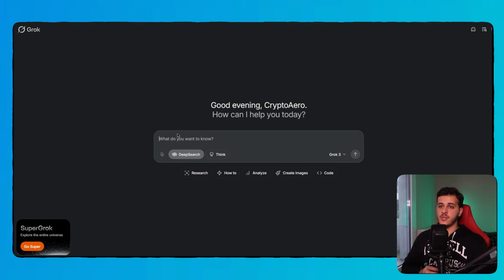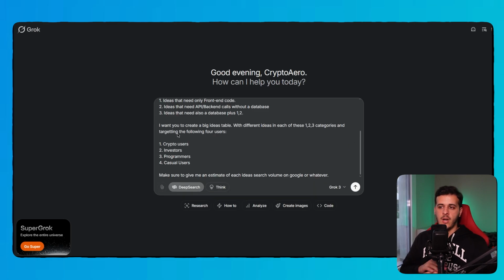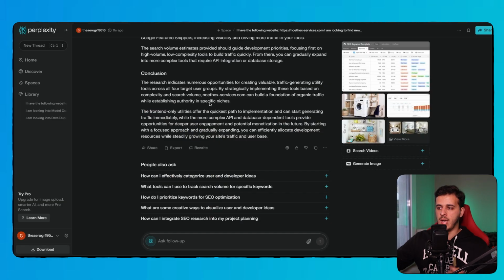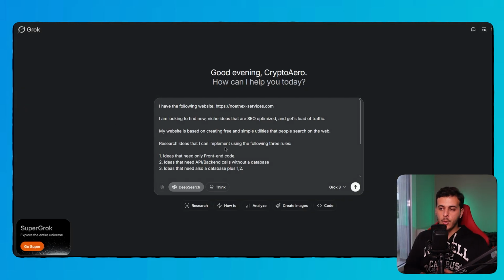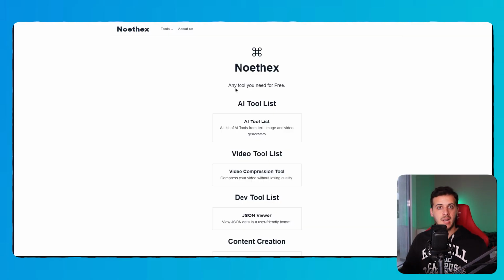So first thing first, deep search allows Grok to search the internet recursively and find new ideas, find current ideas, and give you a very nice, amazing report. So what we will ask it to do is very specific, and we've asked also Perplexity and ChatGPT to do exactly the same thing for us in previous videos. So what we wanted to do is find a list of niche ideas that are SEO optimized, get loads of traffic for our website, which is NoFX Services, where we're building tools using AI.